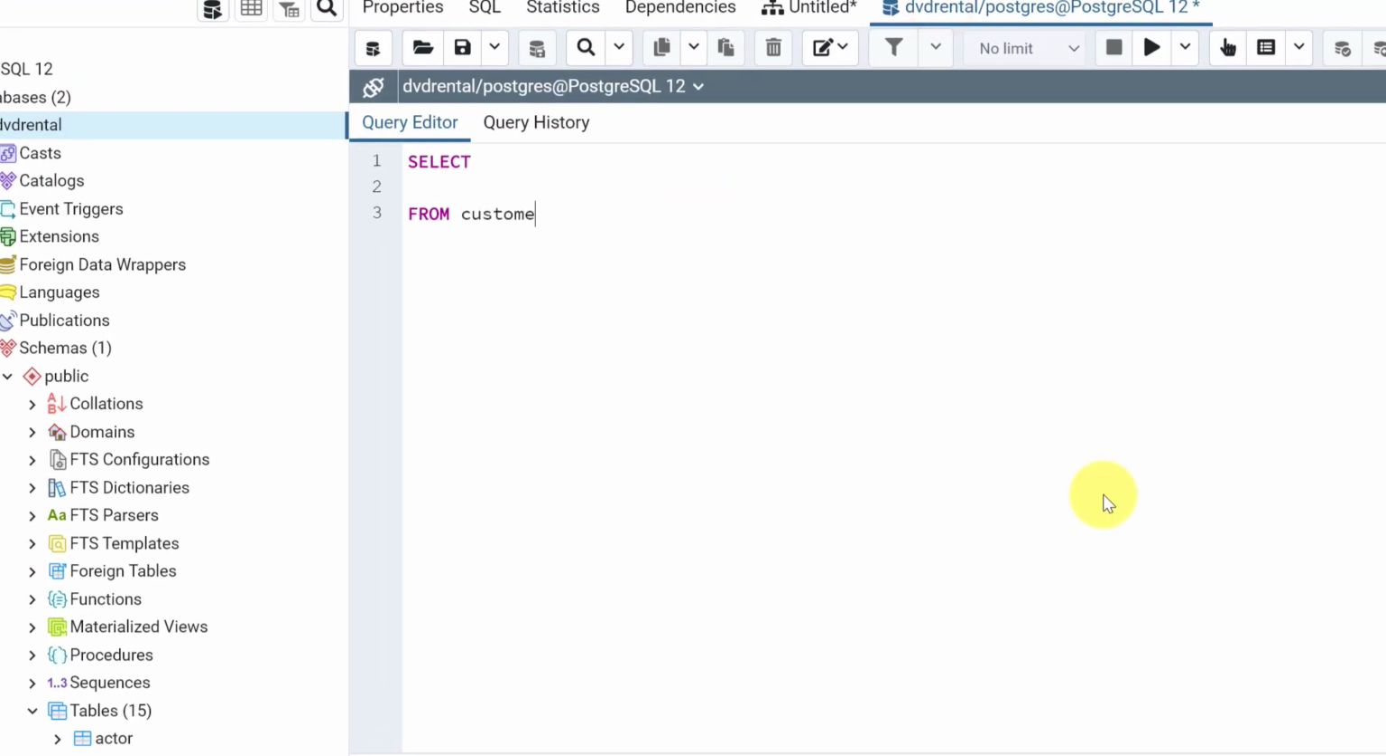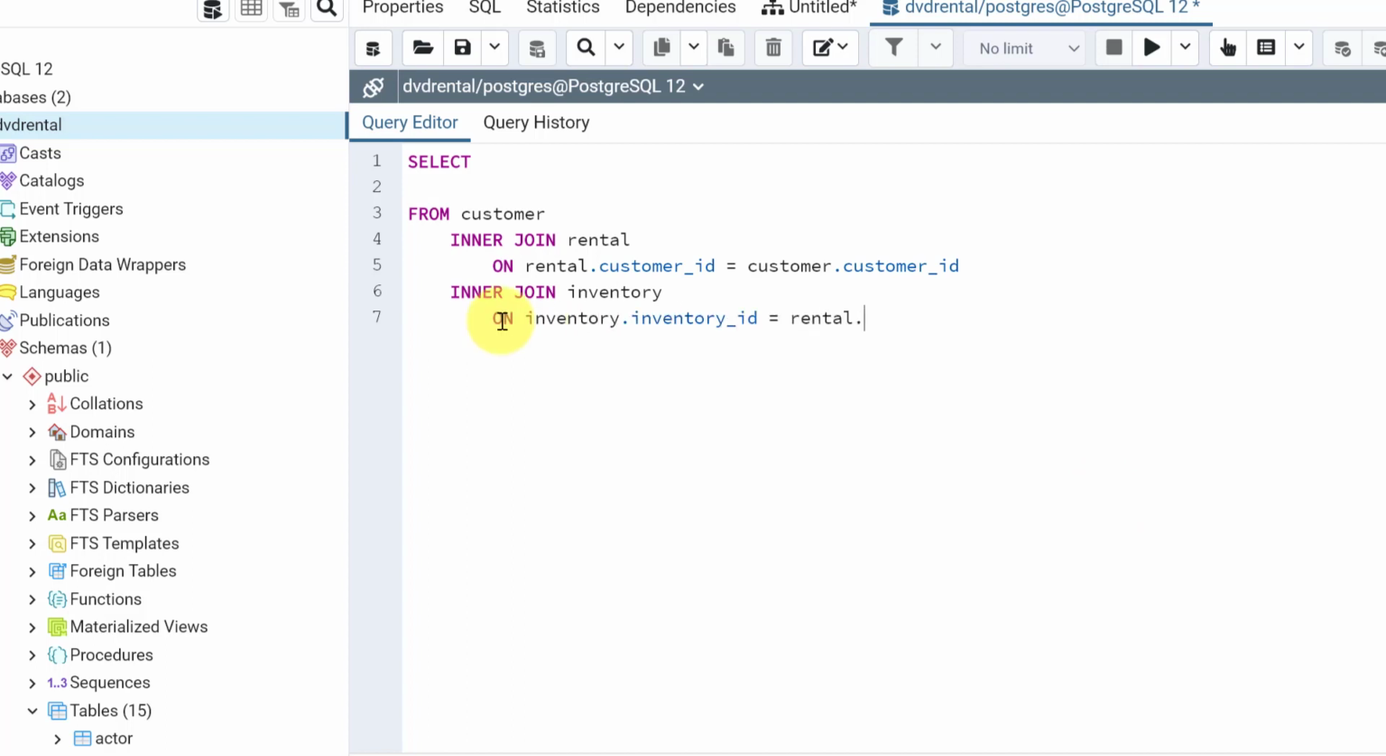We're going to start with our customer table, then inner join to the rental table using the customer ID. We're using inner join because we only want to return records where this customer definitely made a rental. Next, we will inner join to the inventory table from the rental table using the inventory ID. We're using inner join here because we only want rentals that were in inventory. Then, we will inner join to the film table from the inventory table using the film ID.